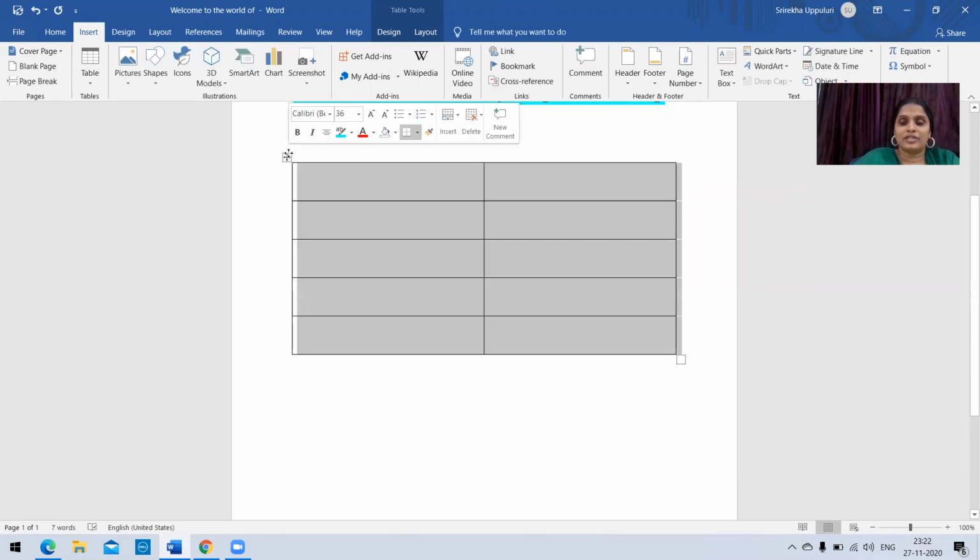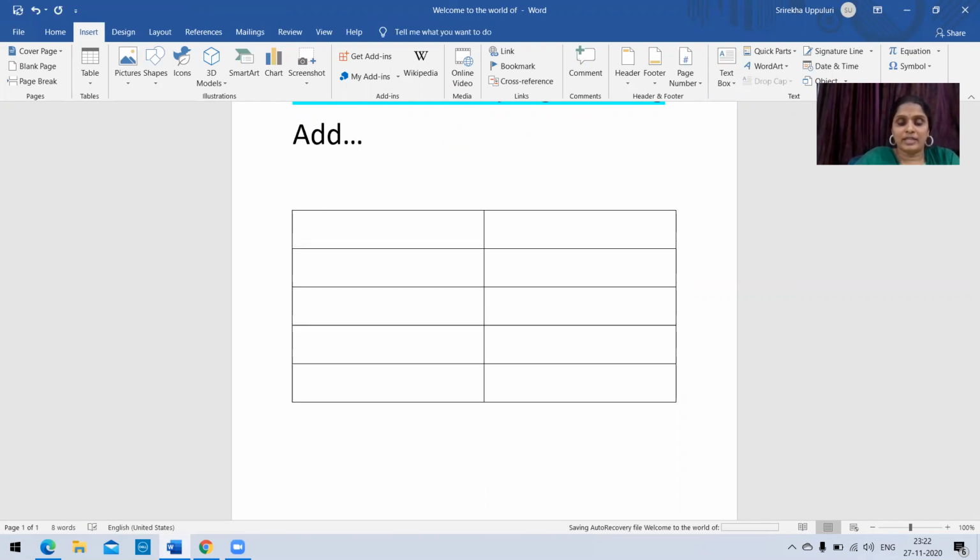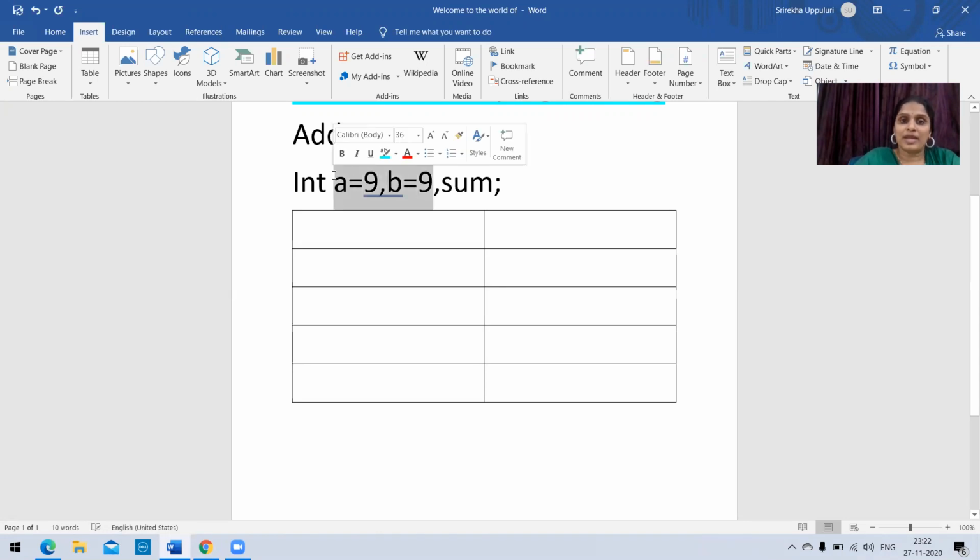Suppose I said you to add two numbers, right? So what I will do, I'll take three variables. Suppose I can say int a, b, sum, right? I can initialize the value of a here only as 9 and b also as 9 again. Both the values must be added and stored in the sum.